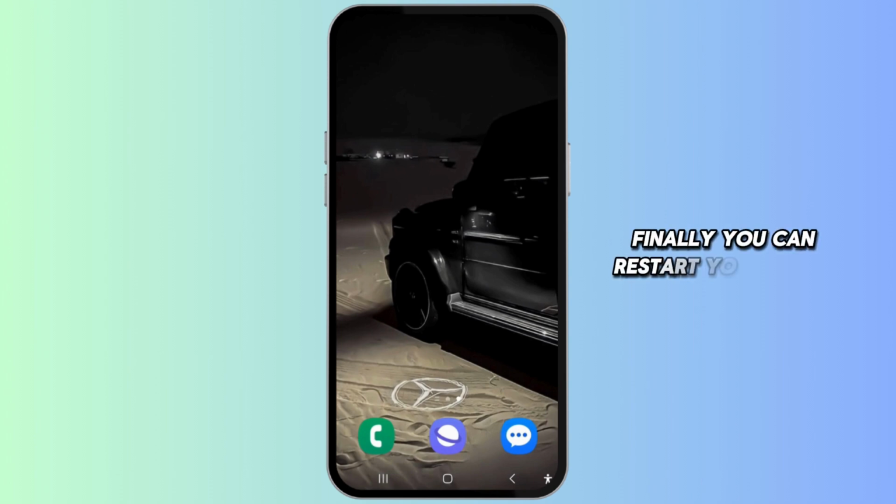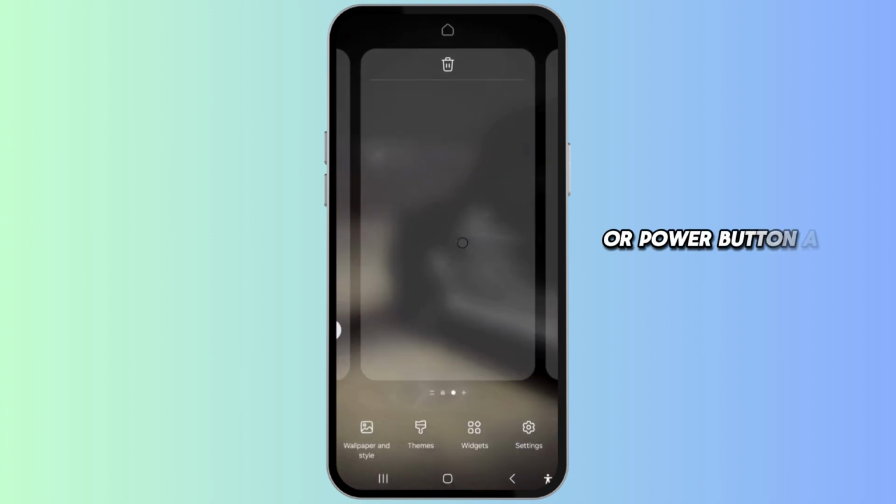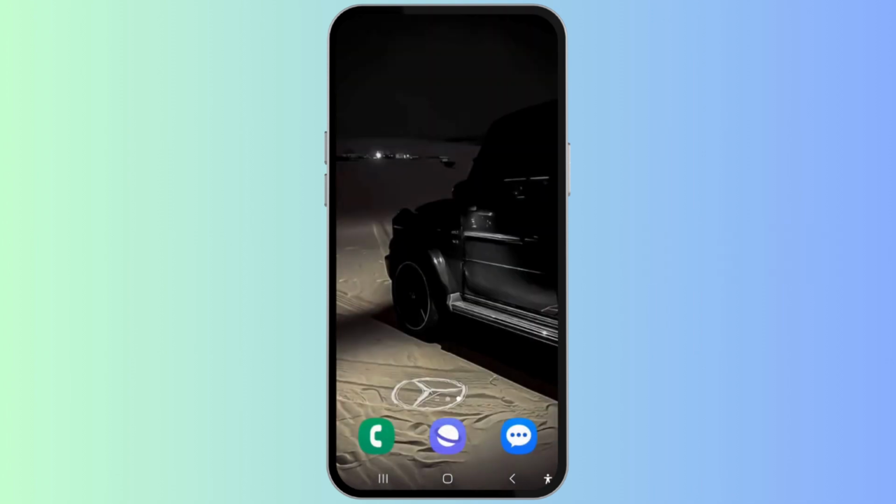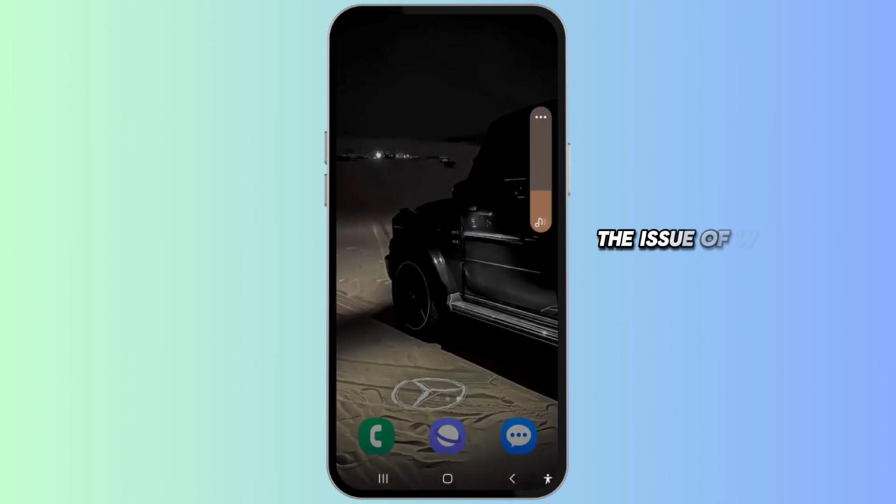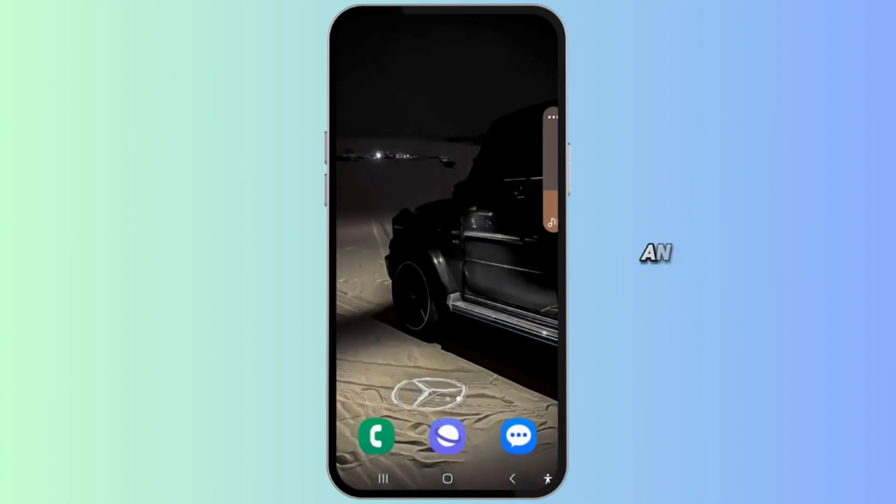Finally, you can restart your device by long pressing the home button or power button and selecting reboot. This might resolve the issue of your Wi-Fi name not showing on your Android device.